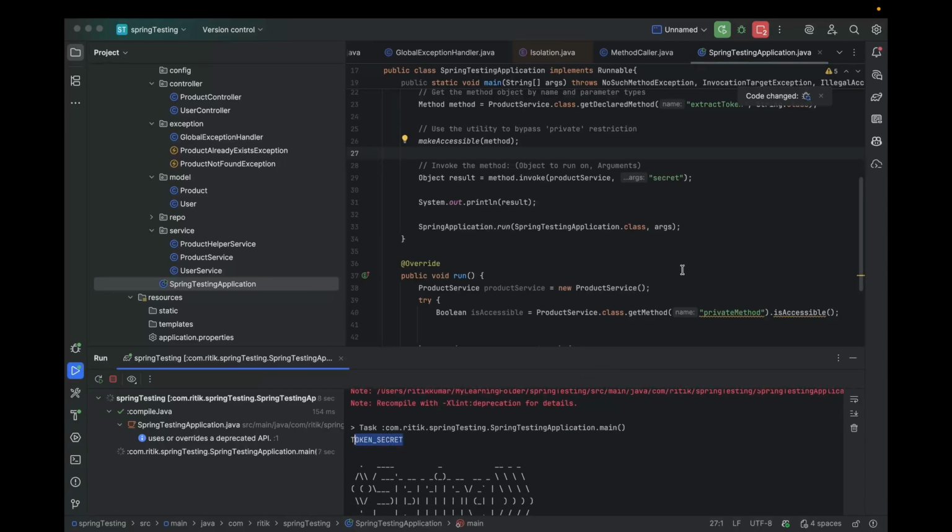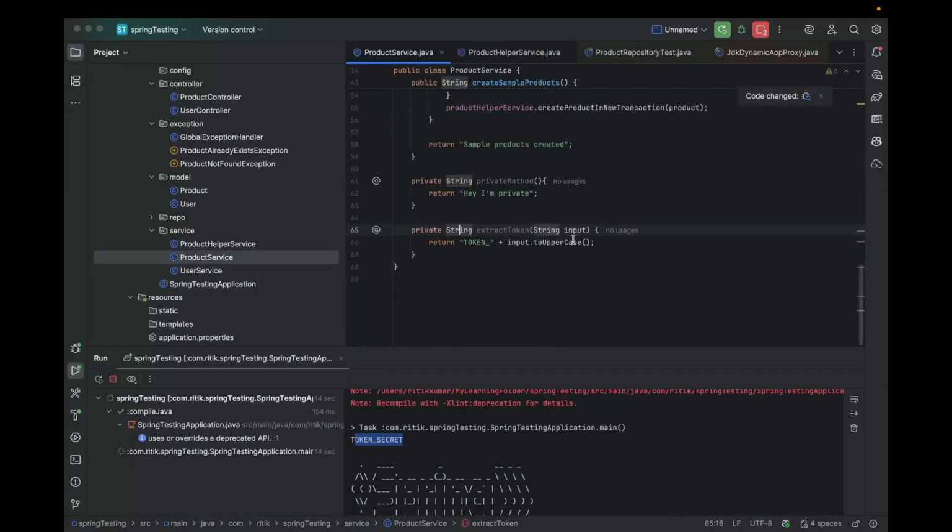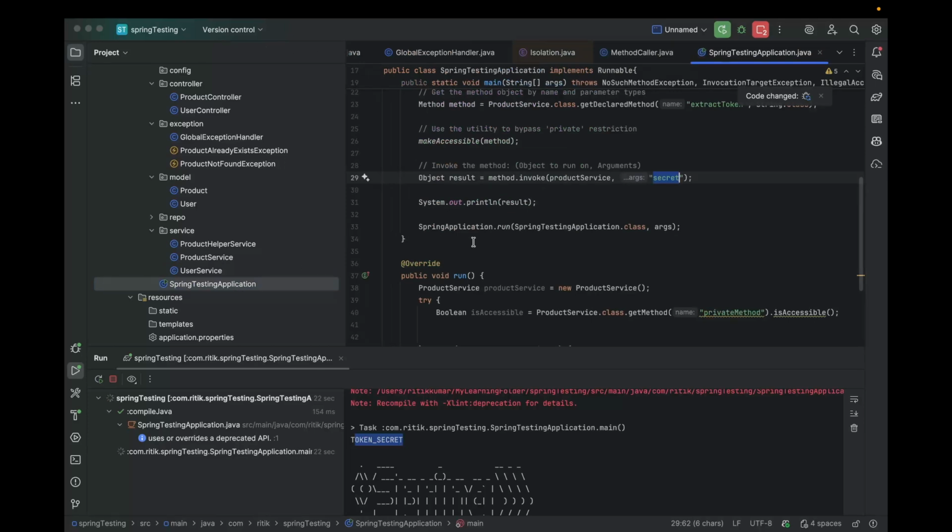This token secret is nothing but whatever you are passing. If we see the implementation, the token is the prefix, and whatever input you get, it will convert it to uppercase. See that we are getting the token secret as a result. That's just a string only, right? It is possible because I am making it accessible, but it is a private method.